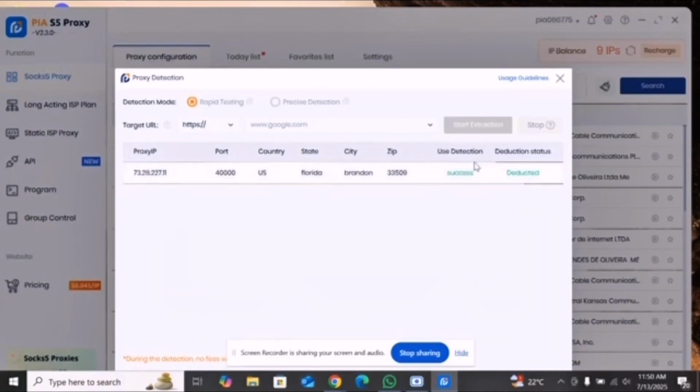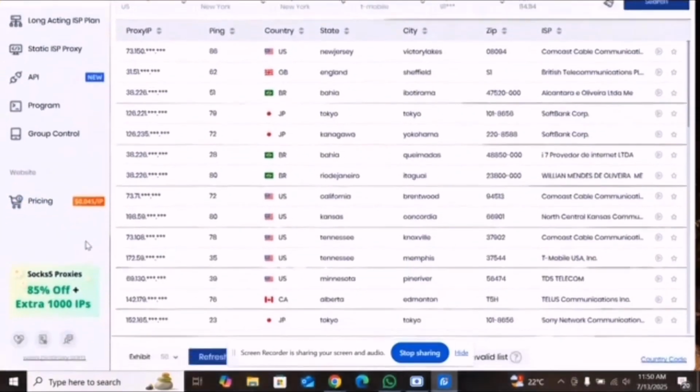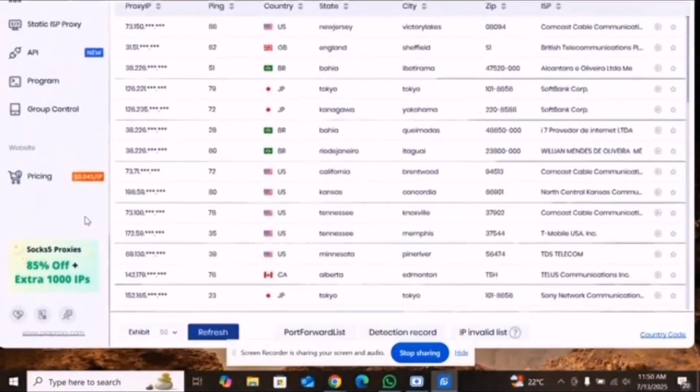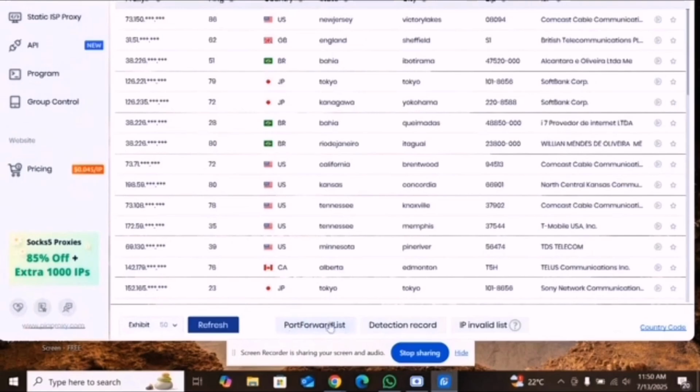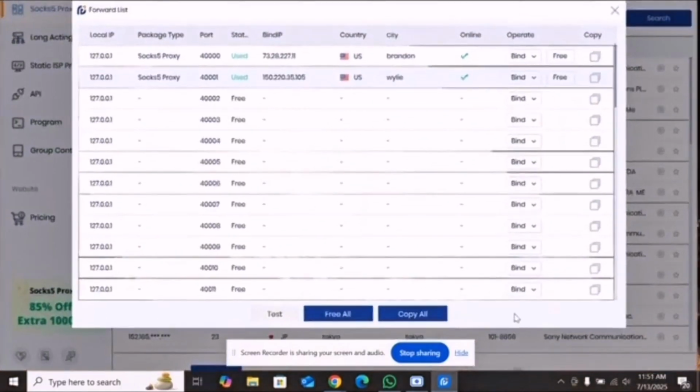So after activation, you cancel it, you move the software upper, you go to port forward list. After going to the port forward list, this is what you're going to see. This one, I was already using it before starting the video, so let's just ignore this one. This is the one we are going to use, the very first one.